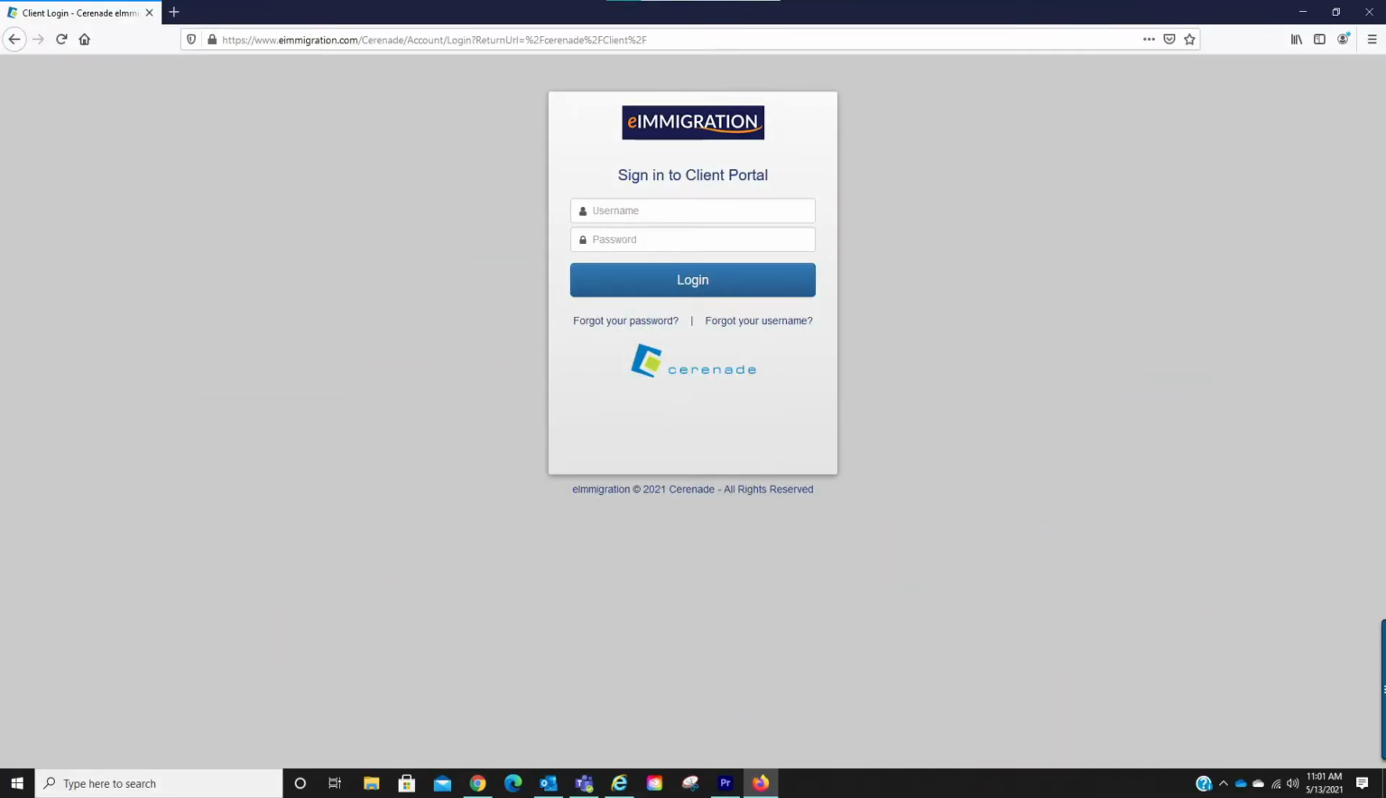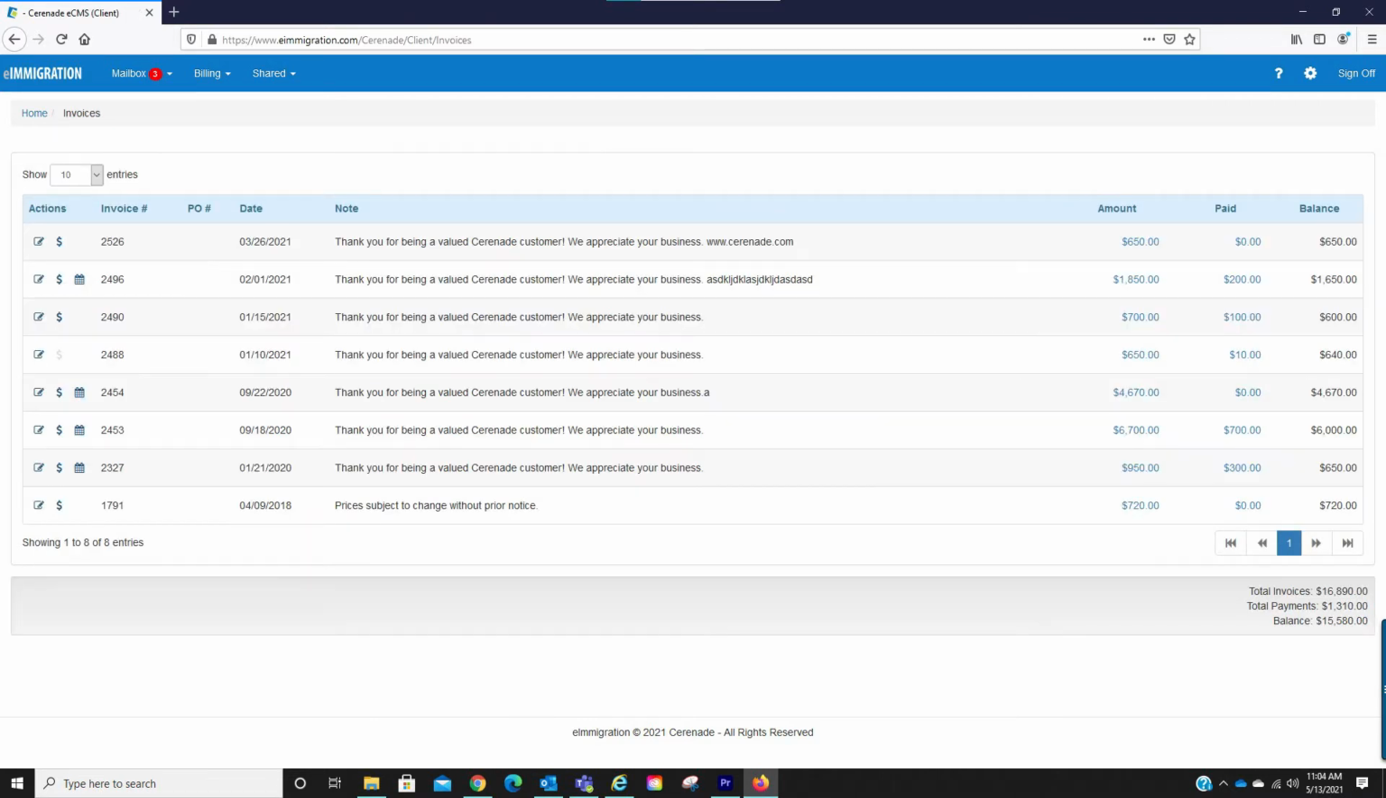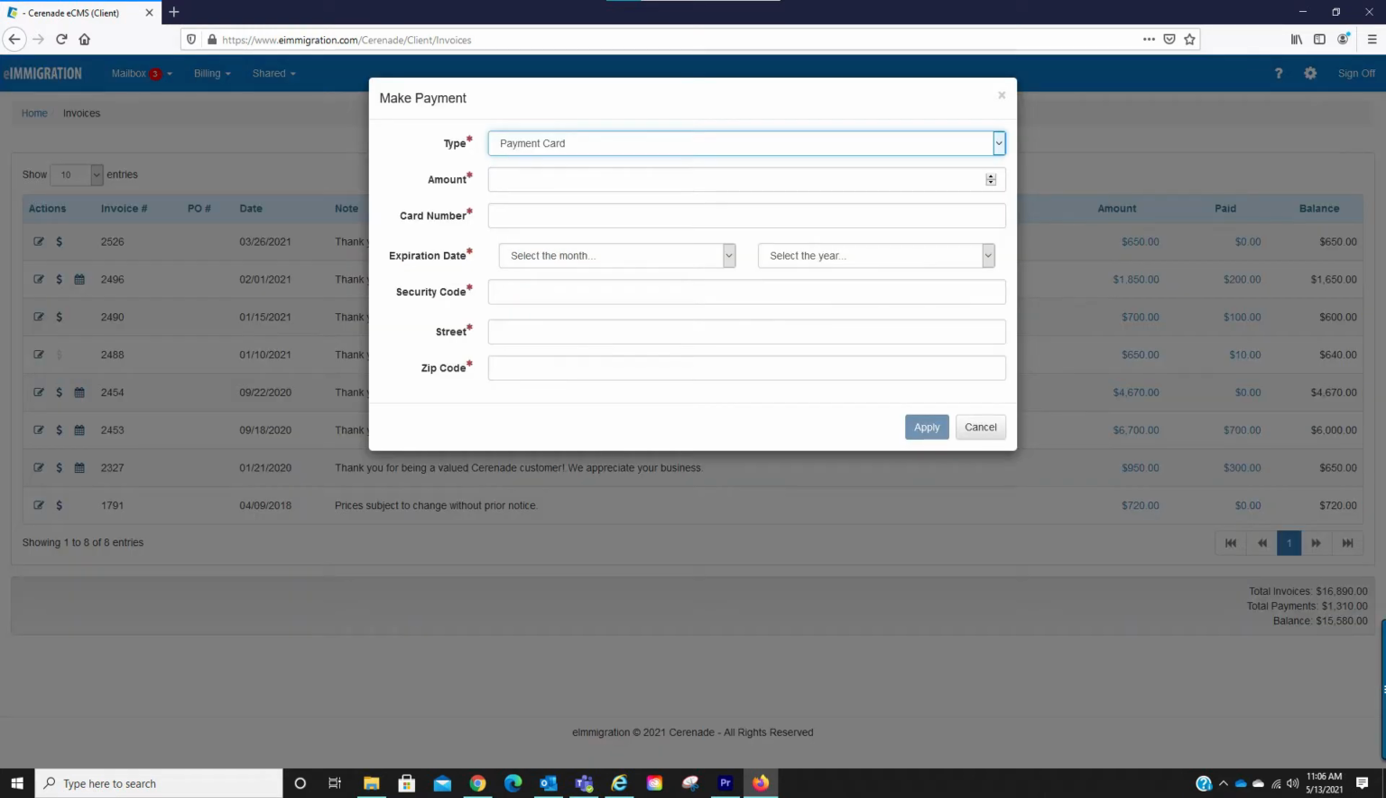Let us first look at the client portal and see the button we are referring to. We are logging in as the client. From here, you will see a couple buttons related to billing. The first is Invoices. The second is Deposit Fund. If we select Invoices, these are invoices you created in the case profile of the client. From here, they can click on the $ and proceed to make a payment.